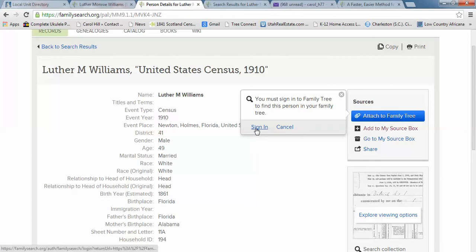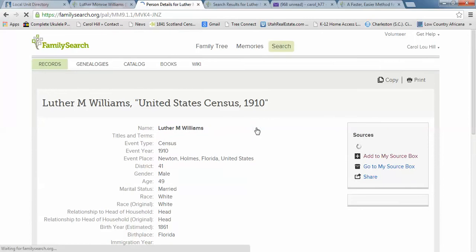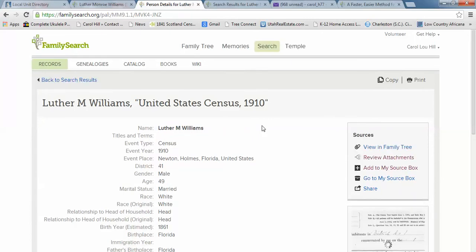And I guess I haven't signed in, so let's go ahead and sign in. I was signed in. Okay, nice. Now I'm signed in. Okay, so let me show you. So now it shows, when you actually attach the source, then it comes up with how you can go view it in Family Tree. And now this is the new box that comes up, Review Attachments.